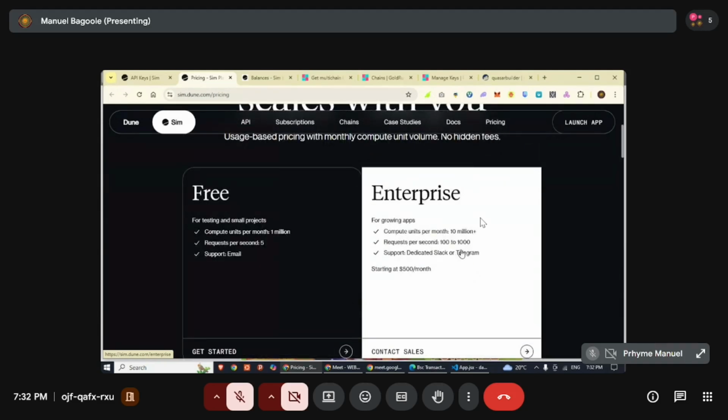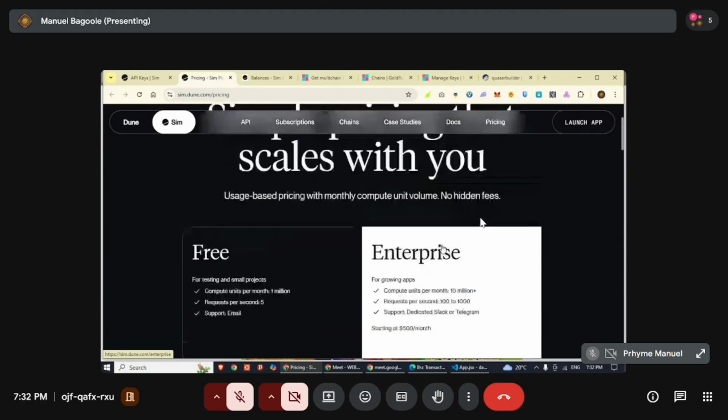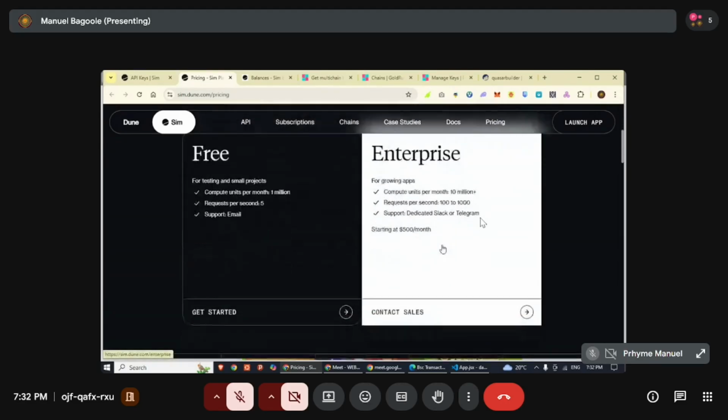Yeah, then there's the enterprise model here. You pay $500 every month to allow between 100 to 1,000 requests every second. And that is the pricing model of SIM.